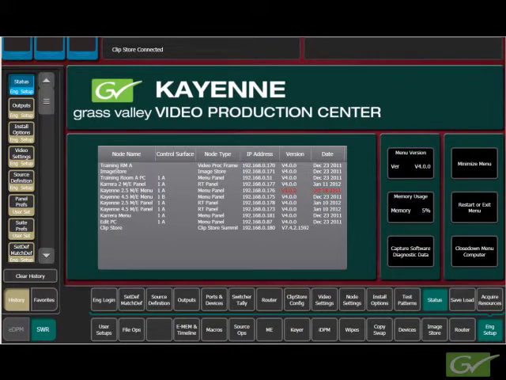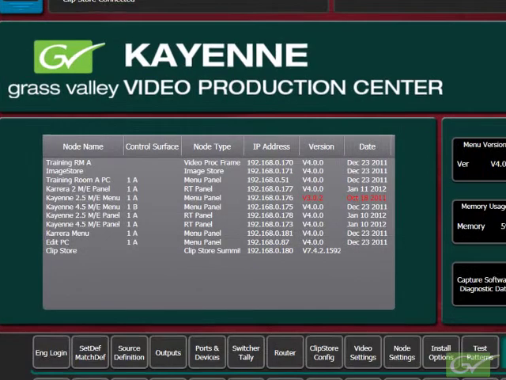This tutorial will guide you through defining the outputs on a Kayenne or Karrera switcher. It is assumed that the switcher is operational and that the output cabling requirements are known. From the Engineering Setup menu, select the Outputs submenu.